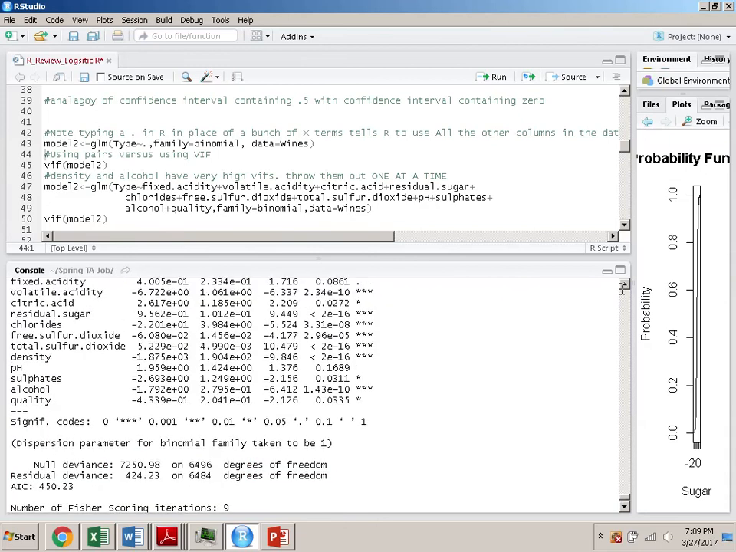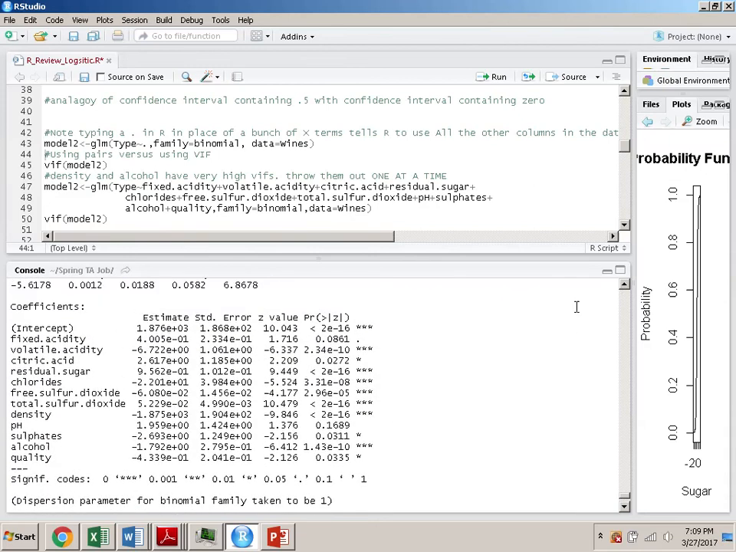And if I run summary, it's just this huge thing, right? So just like before, now we have the coefficients. For example, the log odds of whether it's a white wine will increase by 2.617 if you increase citric acid by 1, holding everything else constant. So it's the same exact interpretation as in linear regression.